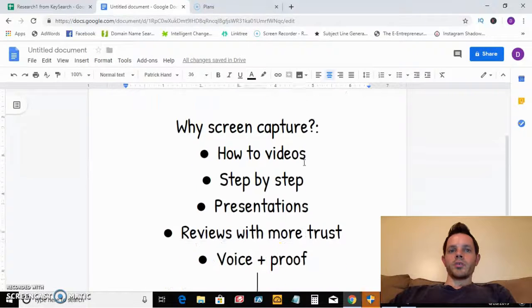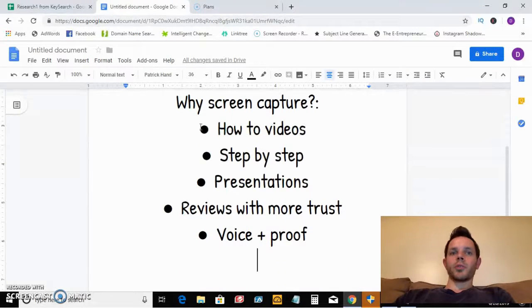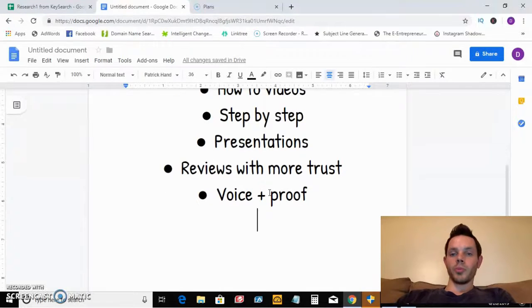But first, why would you want to even use a screen capture? I mean, they work great for how-to videos, step-by-step videos, so you can actually show people what you're doing. That's really important depending on the topic. Presentations, or if you like reviewing things, like if you review products on Amazon or anything you're using and you want to add a little bit more trust.